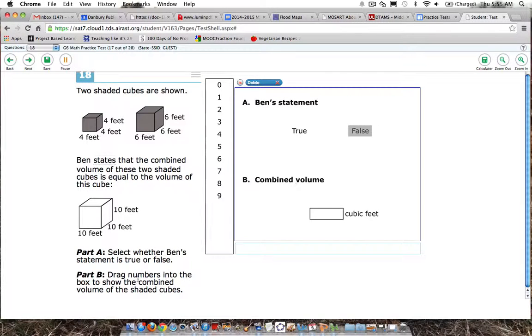That's how I know my answer is in the system. For part B, however, this is very different. Part B asks you to drag numbers into the box. Now, for this problem, the answer is 280 cubic feet. So when I drag my answer, you'll notice I have to drag 3 different digits into the box to make my answer.